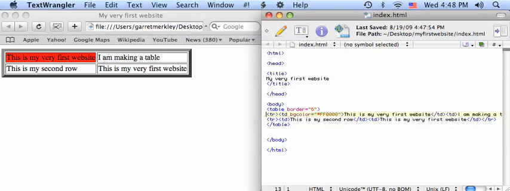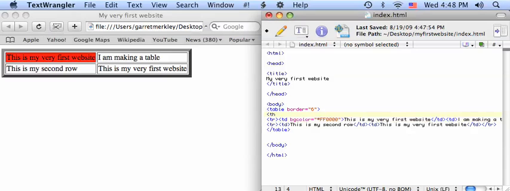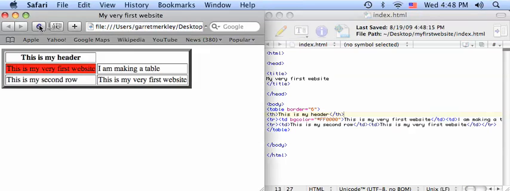Now that definitely can come in handy, but one thing I also want to throw in here is the table header. So the table header tag, and let's write, this is my header. Close it, we'll save it, and refresh. Now you see that's on the left side.